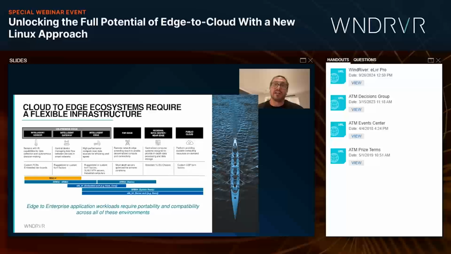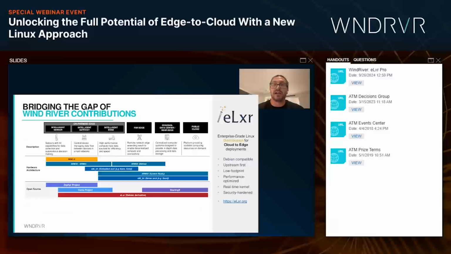And what we want to illustrate here is that there's a huge variety of application workloads that are going to require portability, compatibility across these particular environments.